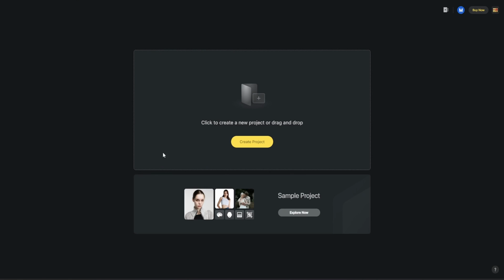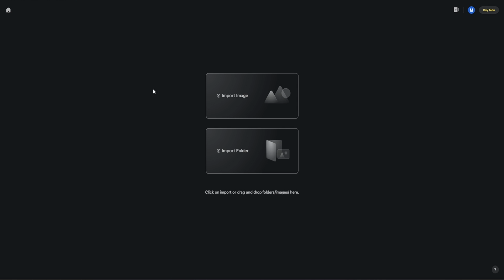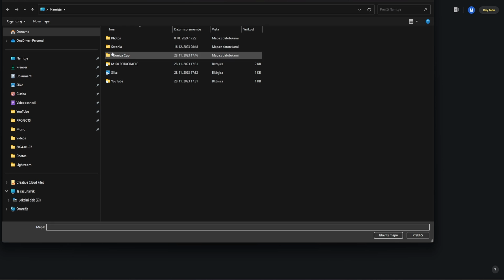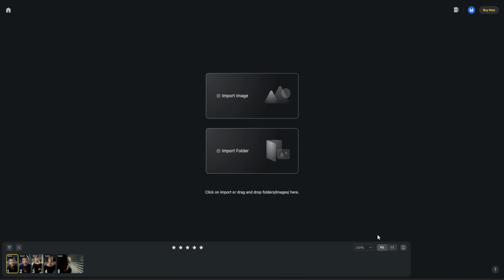So here we are in Evoto AI, and the way it works here is, well, you create a project. So I'm gonna start with the project. I'm gonna name this one Miro Examples, and then we can either load a single image or a whole folder. Now I have a few images already selected, so I'm going to just select my folder photos, and the photos will be brought into the project.